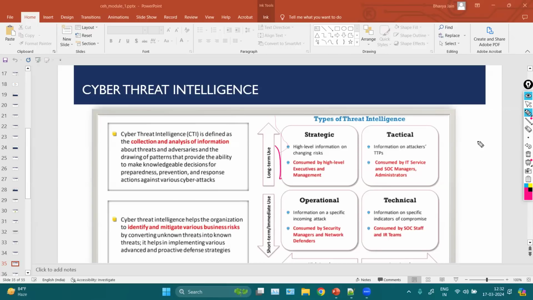Then for the long term use, we have strategic and tactical, where you are creating a long term plan, like a risk management plan for your company, and you are taking actions on the basis of that planning. The same goes for tactical. These are consumed by high level management, or we can say the CISO, and these are consumed by some IT managers or cybersecurity managers, etc.